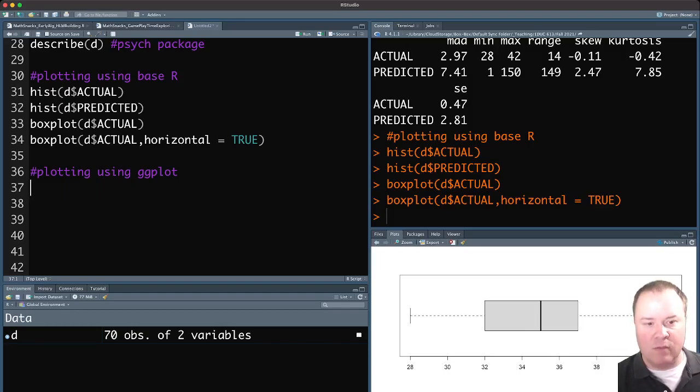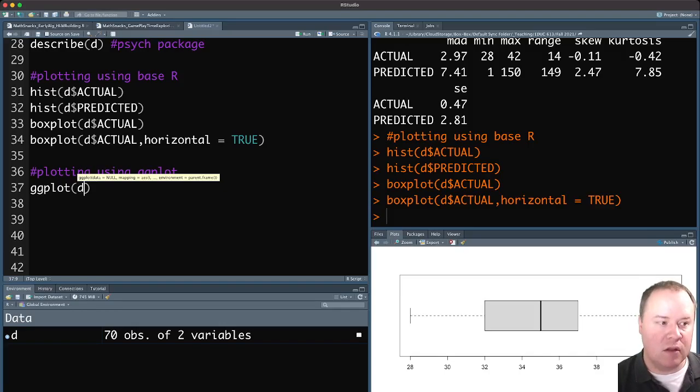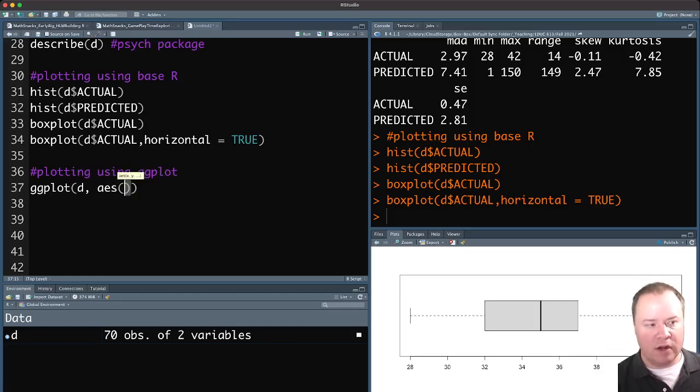So to do the same thing using ggplot, and remember you have to load that using the library function that we did at the beginning of the video. So first thing you type is ggplot. That's the function we want. And the first thing that goes in here is the data set you're going to be plotting variables from. So we type in the letter D. And then ggplot works by adding layers of aesthetics to the graph. So aes means aesthetics. And what we want to tell it here in this first line of the code is what X and Y are.